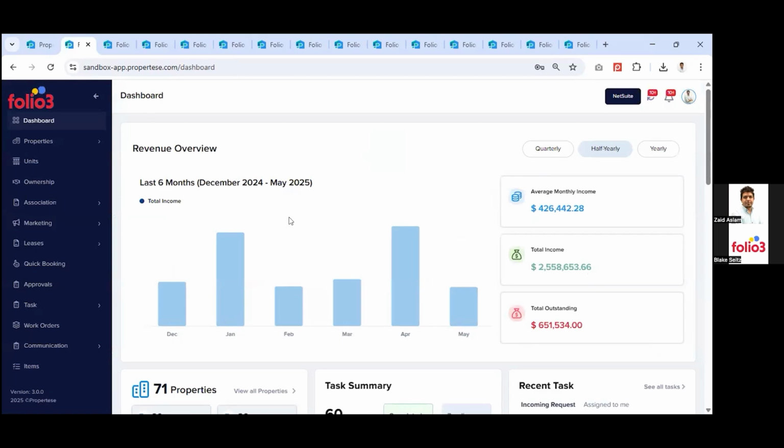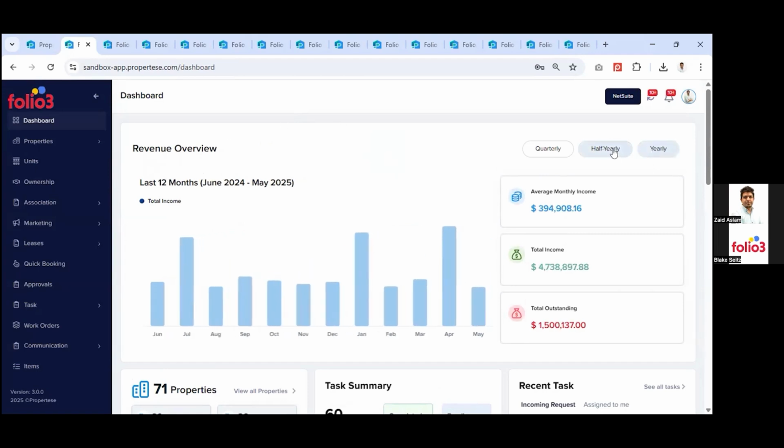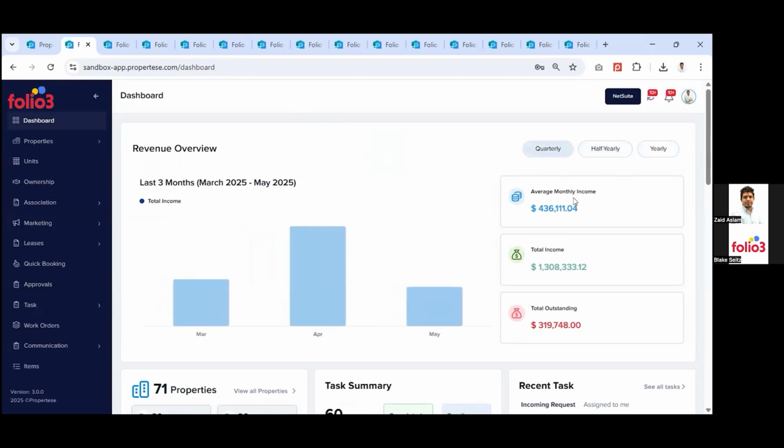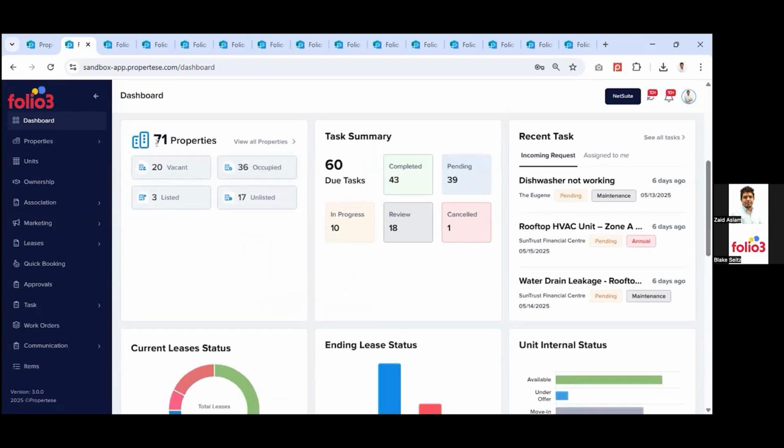Then comes the dashboard. Again, you have very key oversight of the KPIs within properties. The first one is the revenue overview. You'll see, from your different portfolio of commercial and residential properties, your rental part where you generate the invoicing for the rental side of the business. It simply shows you, within a span of a year, half year, or quarter, how much income was generated, average monthly income, total outstanding, and how your current portfolio is doing right now: how many units are occupied, how many are vacant, and through the marketing feature, how many are listed and unlisted.